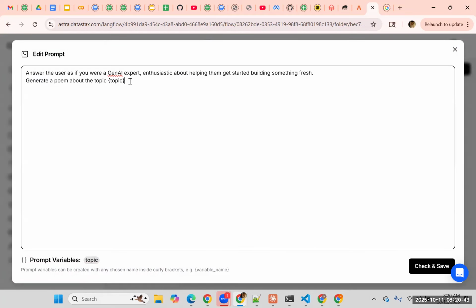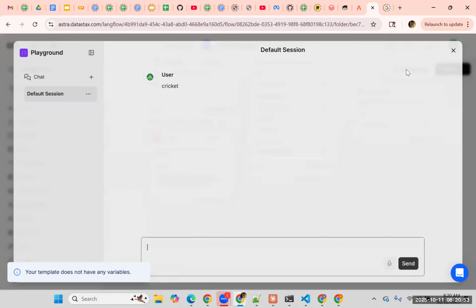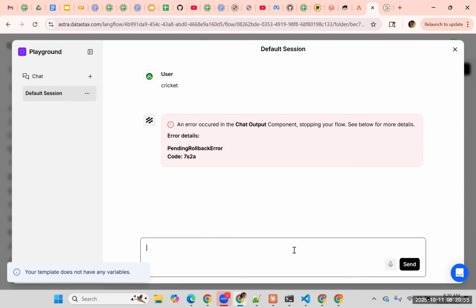I'll just remove the variables and see. Check that later. Save. Just take the prompt. Pending rollback header. Okay.